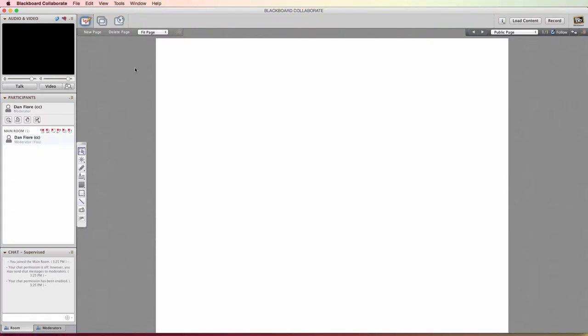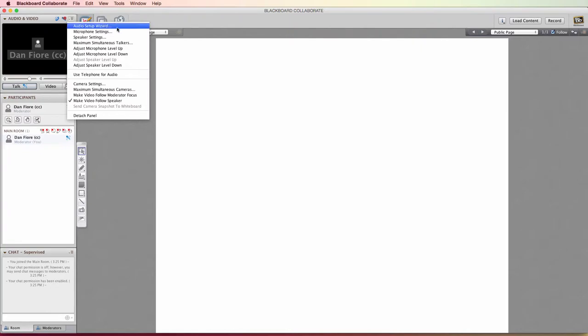Once you're in the session, make sure to click the talk button so that participants can hear you and so that your voice will be recorded if you're recording your session. After you press the talk button, you can see that the volume level is going up and down as you speak. If you're having trouble with audio, run the audio setup wizard. This can be accessed from the Audio and Video Options button, and then Audio Setup Wizard.